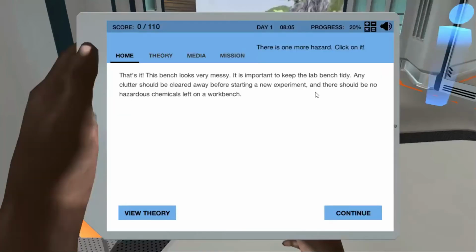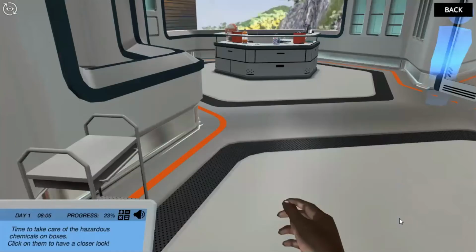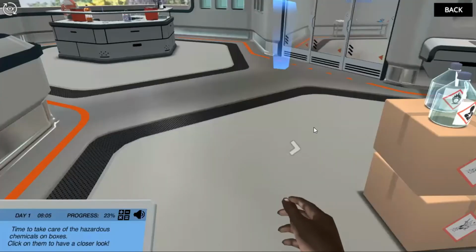It is important to keep the lab bench tidy. Any clutter should be cleared away before starting a new experiment, and there should be no hazardous chemicals left on a workbench. Time to take care of the hazardous chemicals on boxes. Click on them to have a closer look.